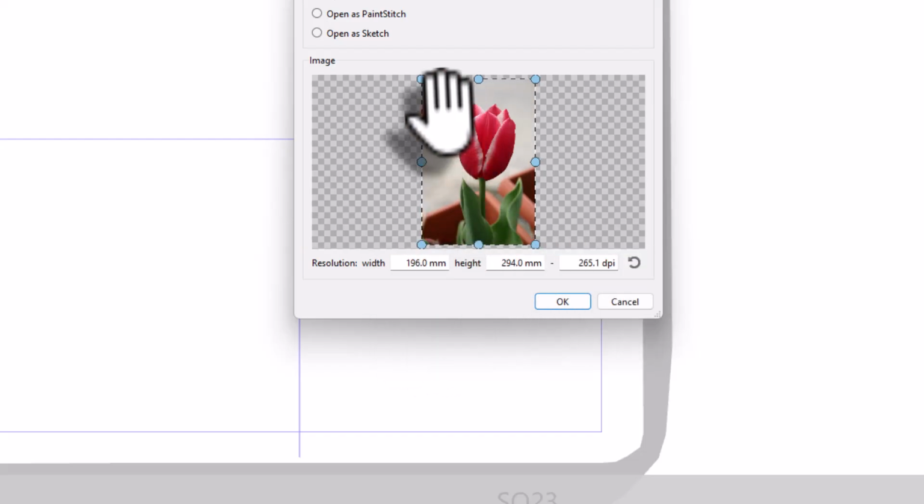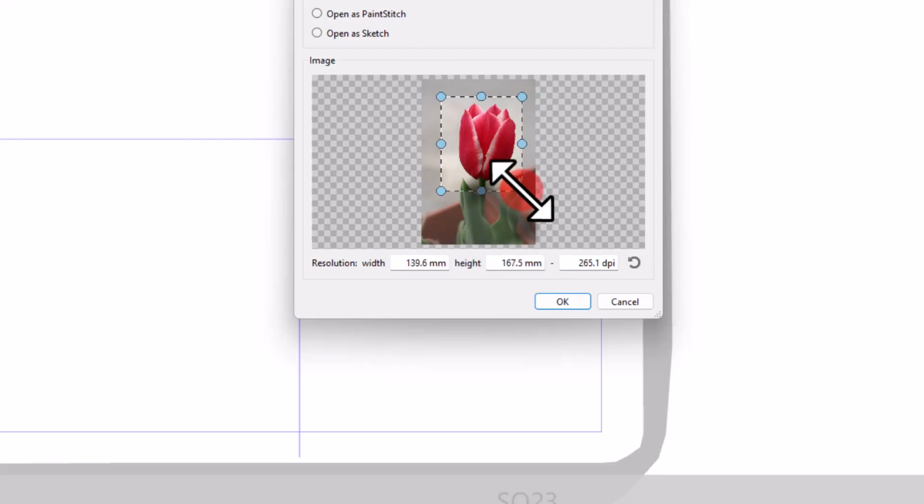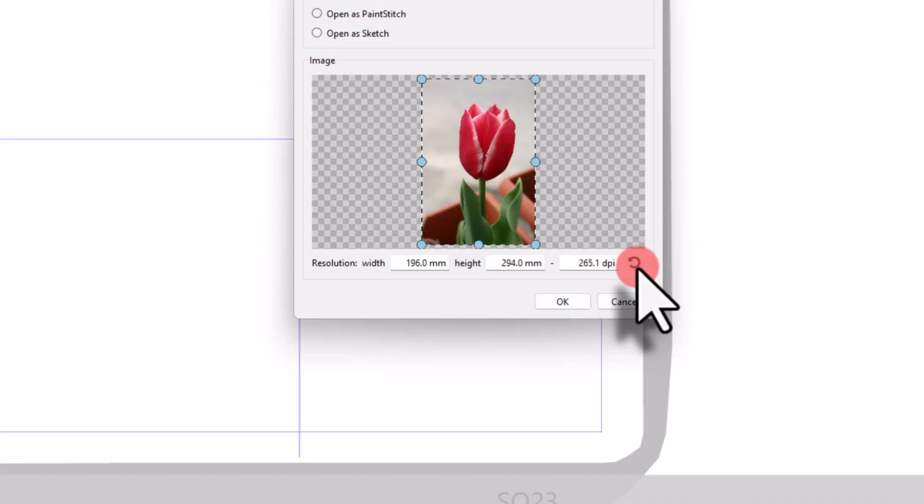For example, using these handles that appear on the outer edge of the image, you can select just the portion of the image. You may also click and drag on top of the preview to create a new selection, or use this circle icon to reset the dialog.